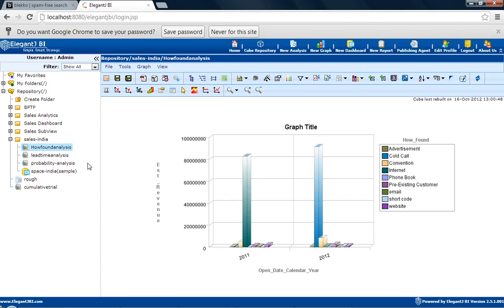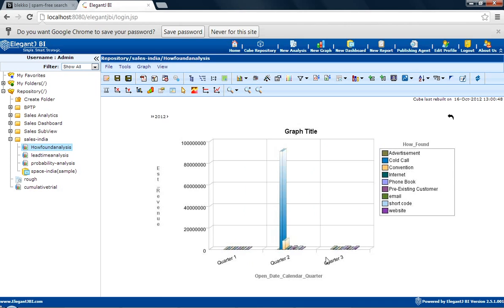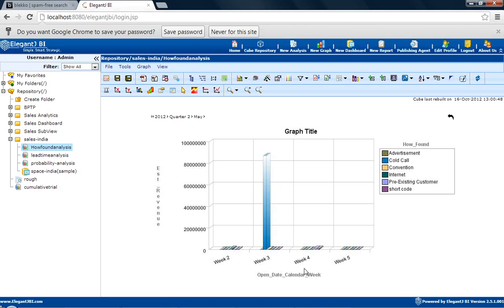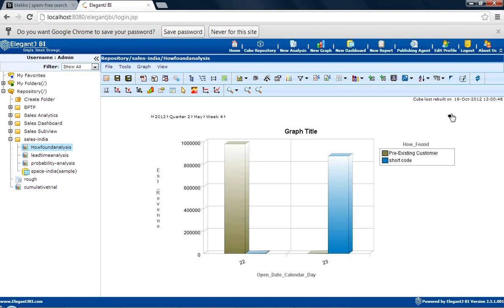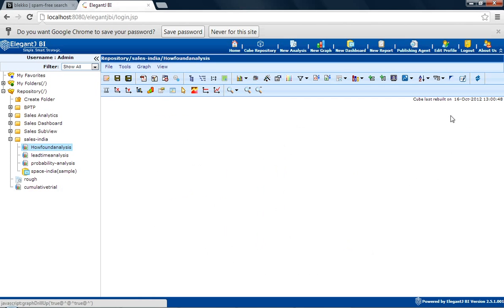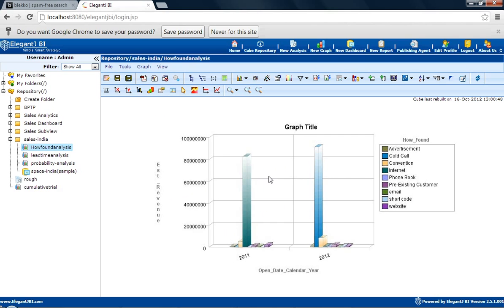Once we log into the system, we open the specific reports. We made 3 specific reports for Space India: how found, lead time analysis, and so forth. If you look at it, we have looked at the estimated revenue by the open date calendar year, and then how the leads were found, the count of the leads found. After this, you can do a drill down by quarter, by month, by week, and so forth. And then you can do a drill up. As you can see, it offers managers a lot more flexibility to do a lot of analysis.